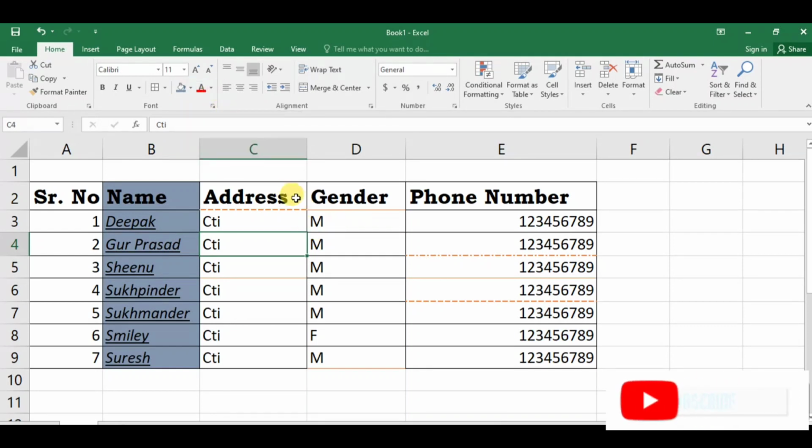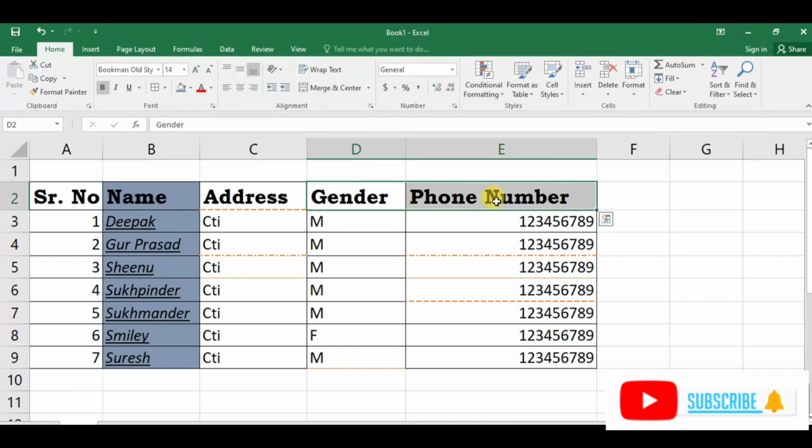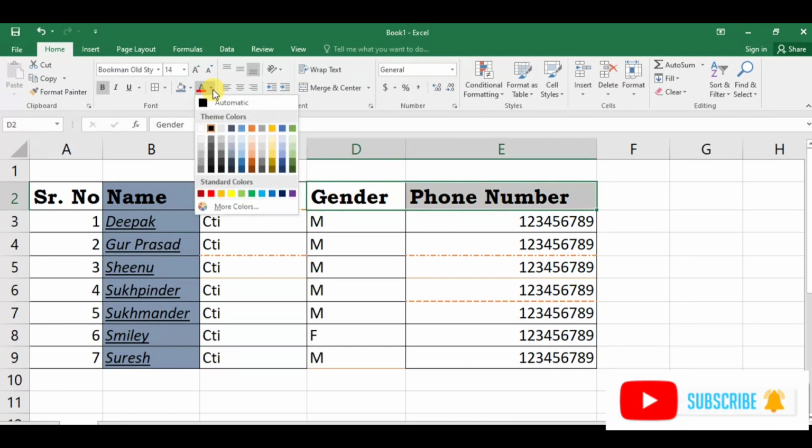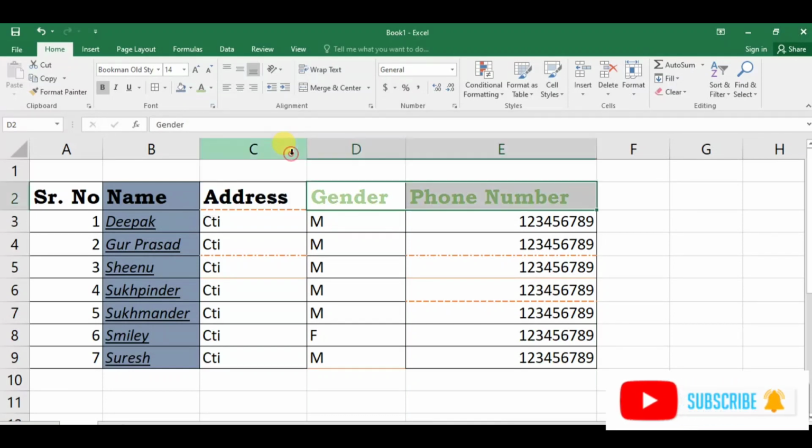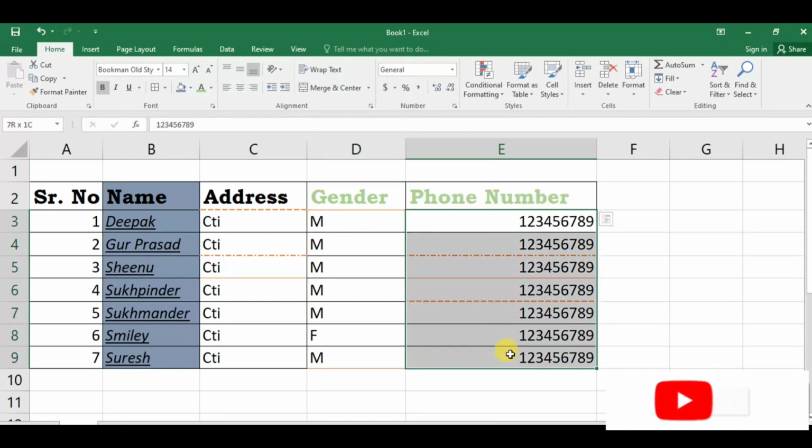And the next option is to change the color of text. Only text, not background. I will choose this color. So it only changes the text color.